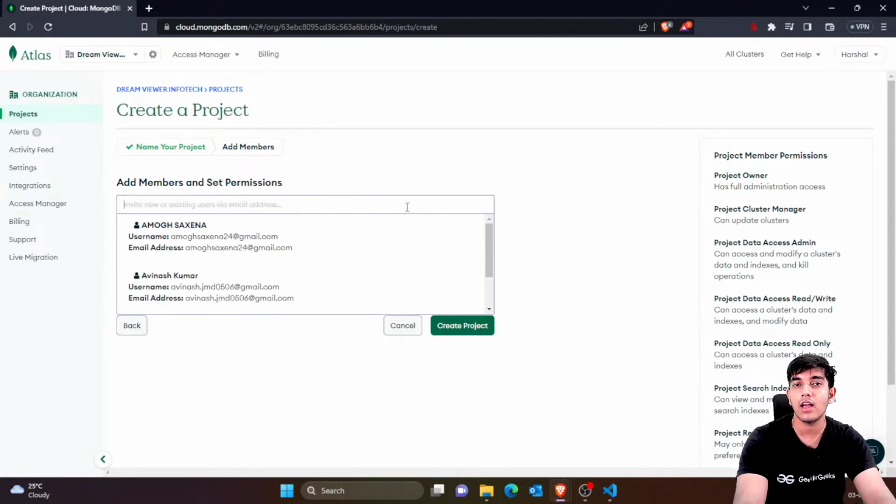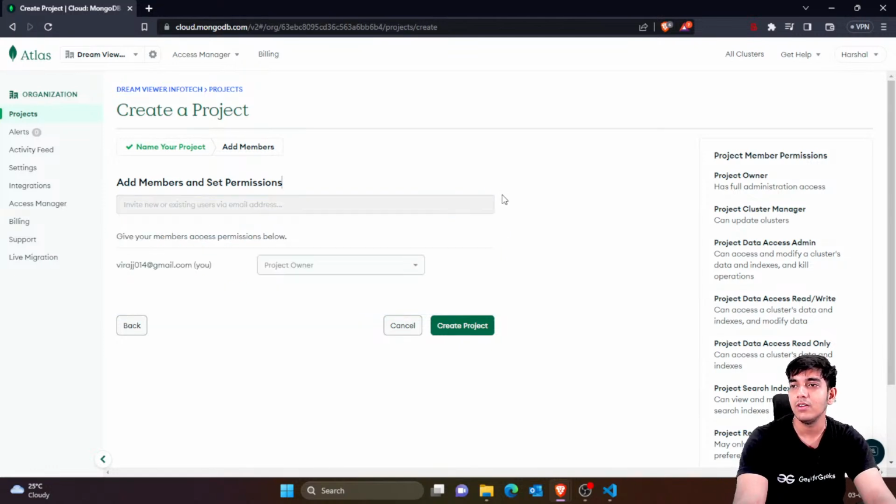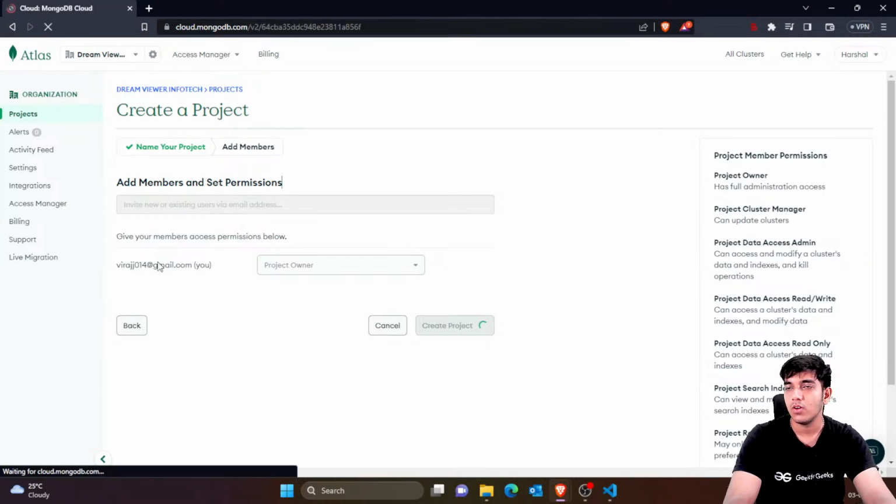If you want to add your friend as eligible accessible people, right now you can see there are some people here. So here you can actually give access to different kinds of people. I'll just say, yeah, let's create a project. Only one person is eligible, that is me. All right.